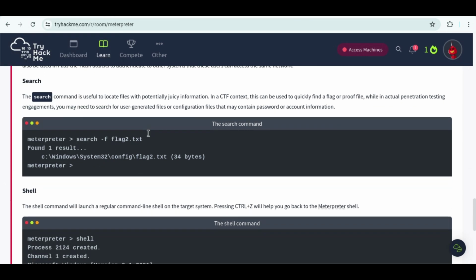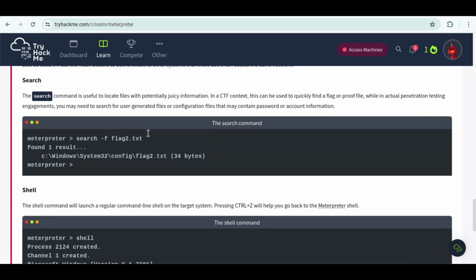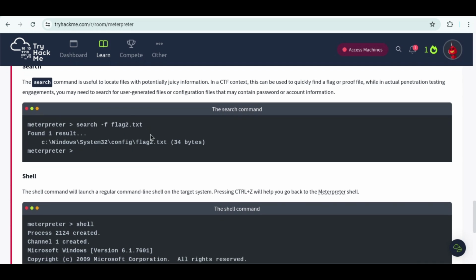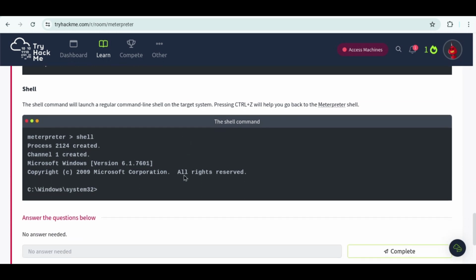Search. The search command is useful to locate files with potentially juicy information. In a CTF context, this can be used to quickly find a flag or proof file, while in an actual penetration testing engagement you may need to search for user-generated files or configuration files that may contain password or account information. Shell. The shell command will launch a regular command line on the target system. Pressing Ctrl Z will help you go back to the Meterpreter shell.